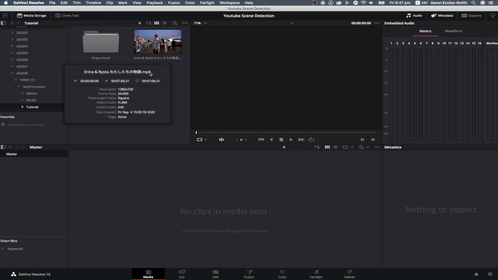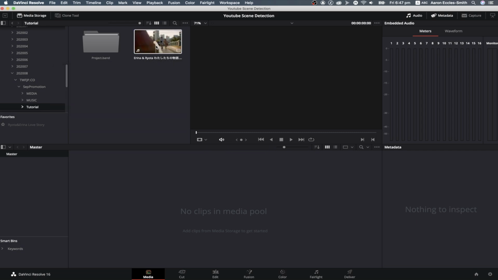That means that whatever effects or changes I make will be applied to the entire video. I don't want that. I want to work on each clip separately. One way we can do this is to place the clip on a timeline and cut it manually, but this will take a lot of time. There is another way to split the clips apart automatically using DaVinci's scene detection.